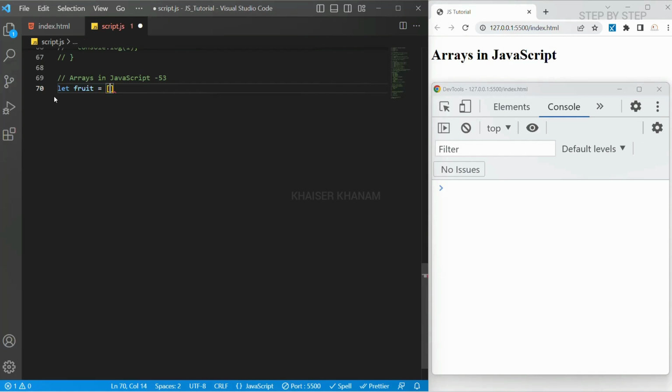An array will be created using this square bracket. This is called an array literal. Inside this, I can pass this apple, then I can pass here mango. I can pass many fruits. As many fruits as I want, I can just pass them. Banana, I can pass grapes. Multiple fruit names, I can pass inside one variable itself. So this is where arrays are useful. Those are the special variables which will be holding multiple values.